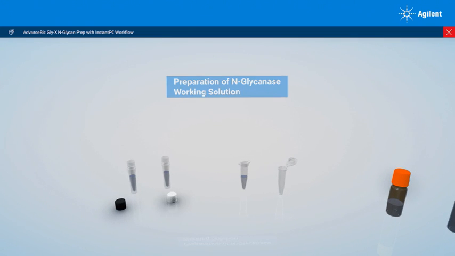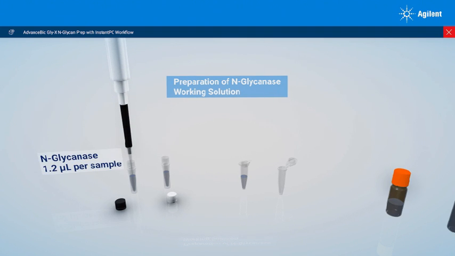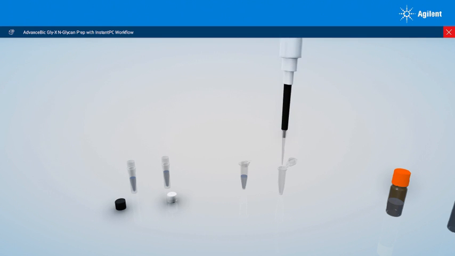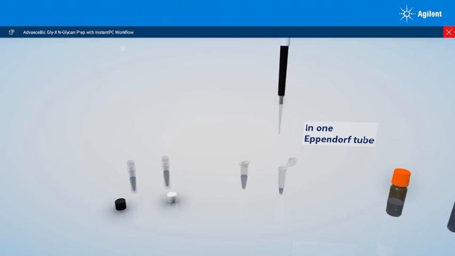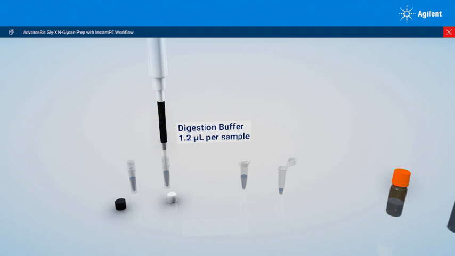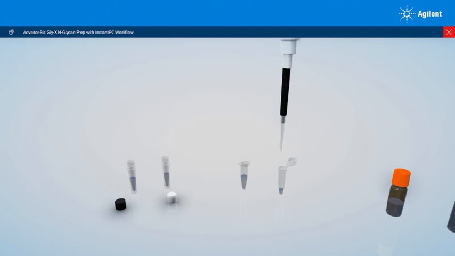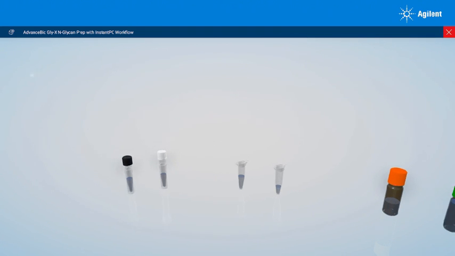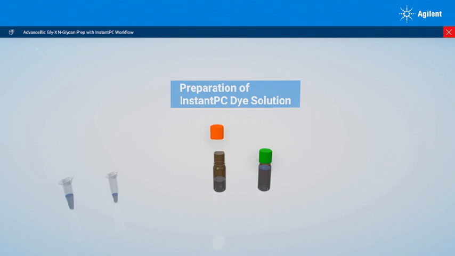First, add 1.2 microliters of N-glycanase per sample to an empty Eppendorf tube. For example, if you are processing 8 samples, transfer 9.6 microliters of enzyme. Make sure to change the pipette tip between each transfer step. Second, add 1.2 microliters of digestion buffer per sample to the same Eppendorf tube. Return N-glycanase and digestion buffer to 4 degrees Celsius for storage.